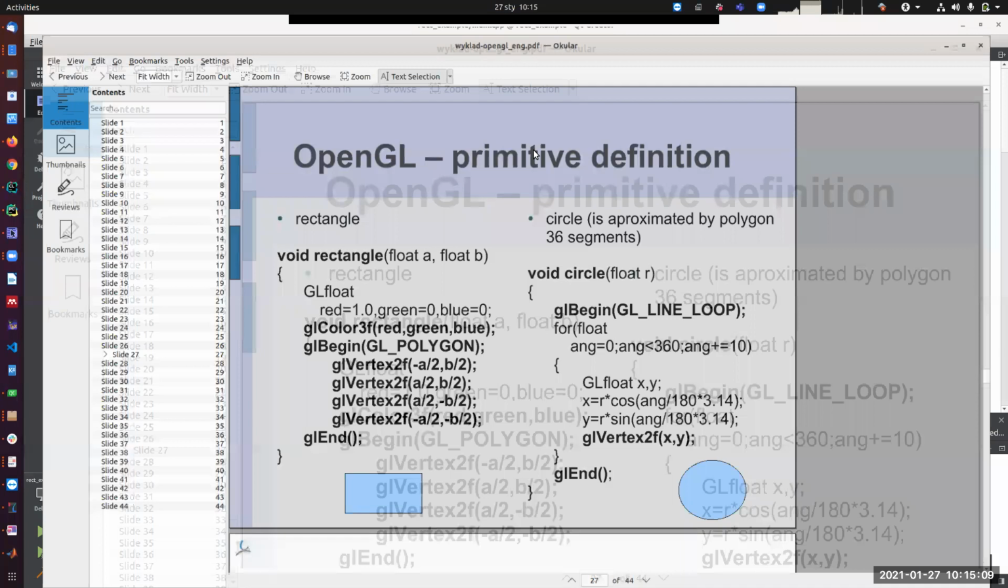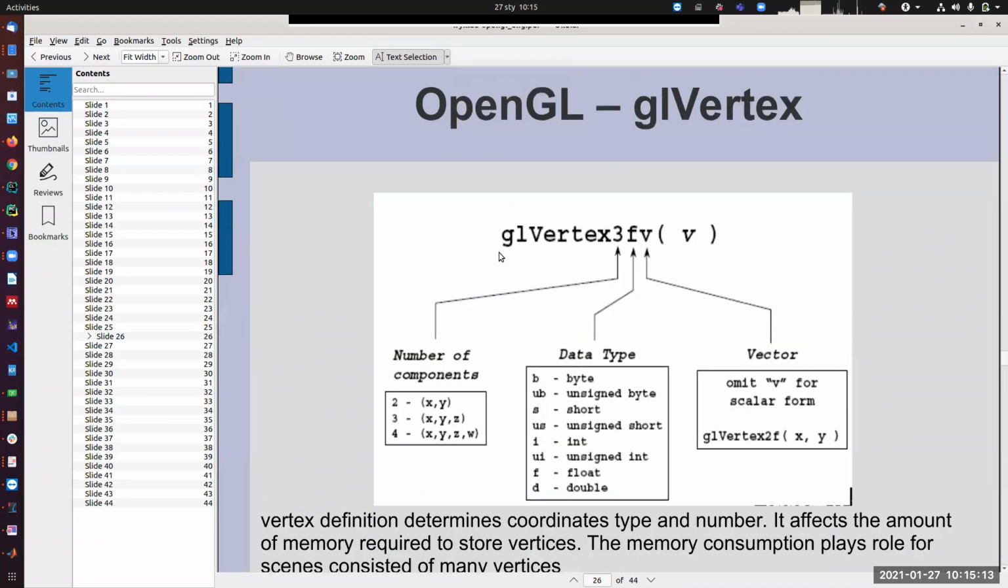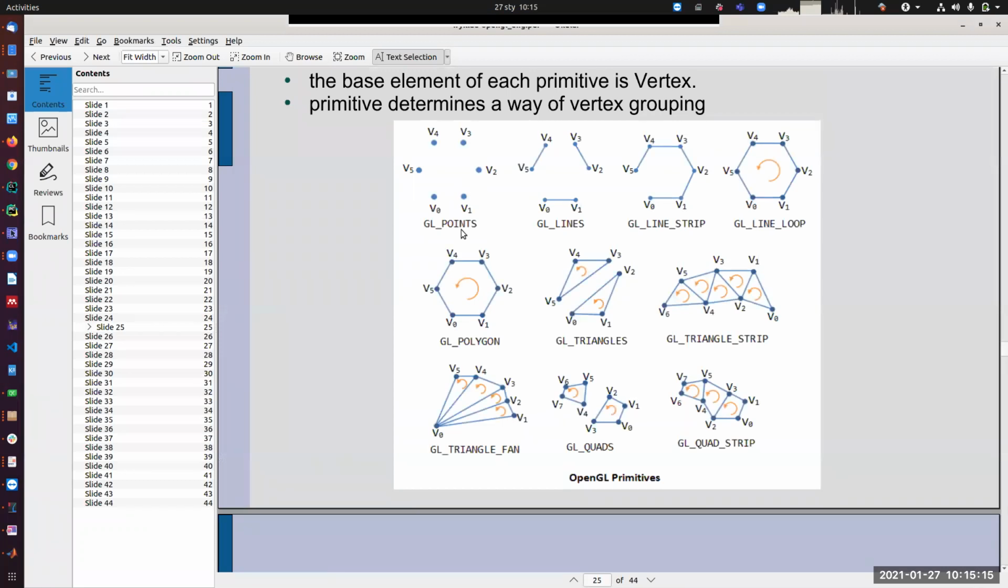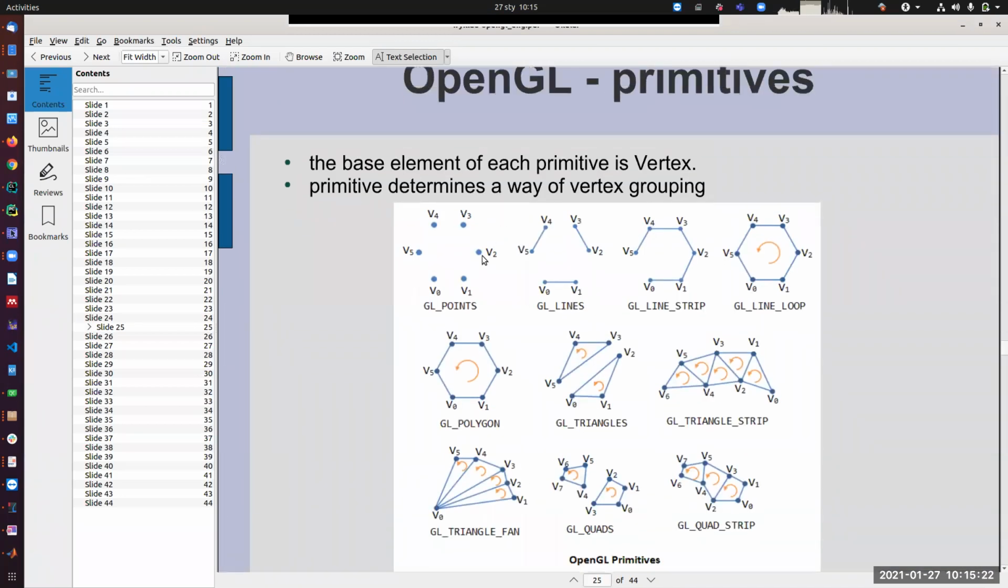Okay, so as far as I remember, I finished talking about this slide. When I told you about computer graphics, I told you that everything in computer graphics has to be defined as a set of vertices. So any complex object has to be defined using primitives like this.